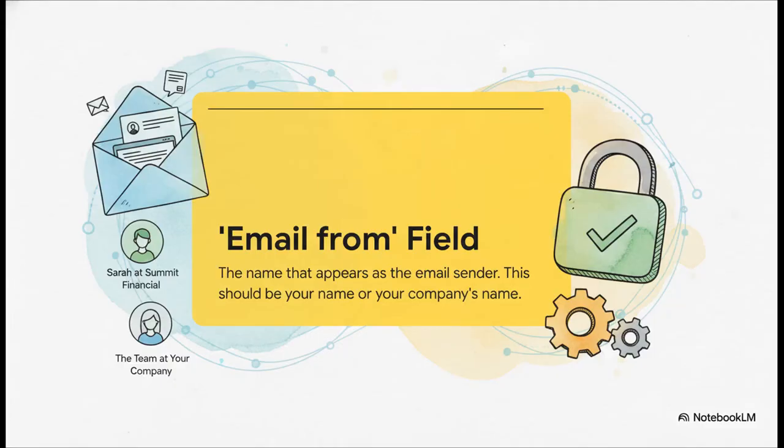This email from field, honestly, this is huge for trust and just getting people to open your emails. Instead of a request coming from Digisigner, it can now come from Sarah at Summit Financial or the team at Apex Realty, right? When your client sees a name they actually recognize, they're way more likely to open it, trust it, and sign it right away.